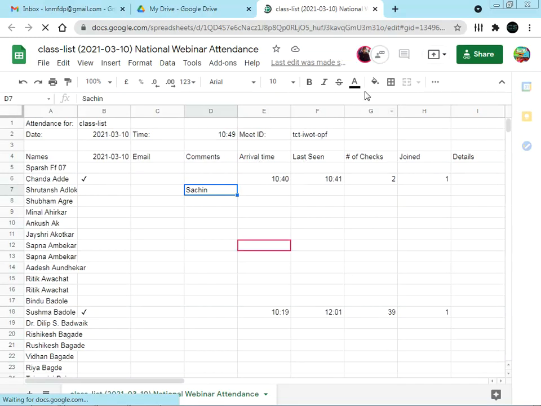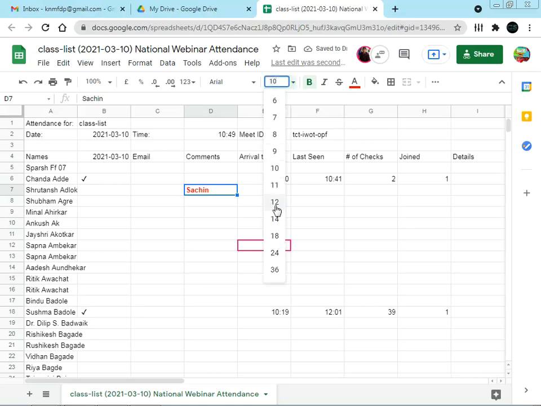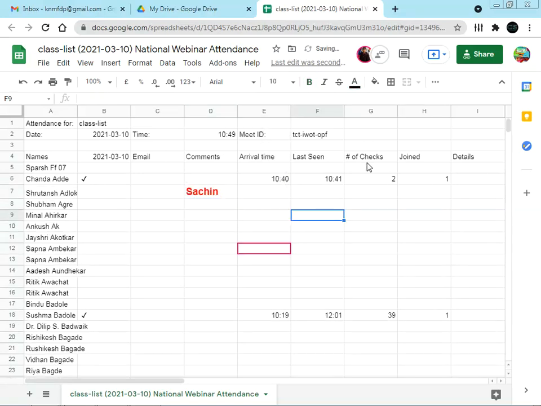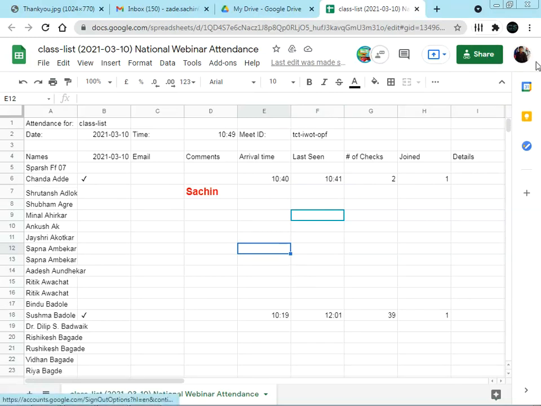Suppose in the master file we are going to color it red. Okay, we are going to bold it, and we are increasing the size of the particular cell only, to 12 itself. Okay, we are moving to the other account. See here, it reflects, which means all changes will be saved in the master file.